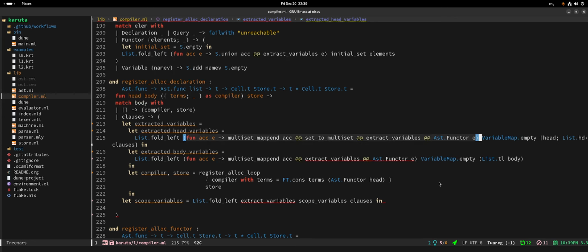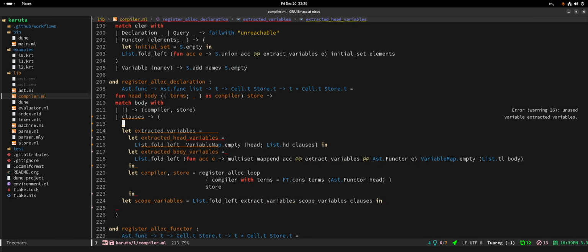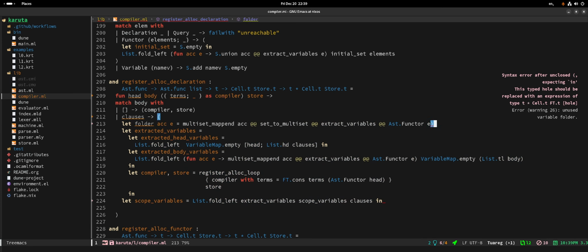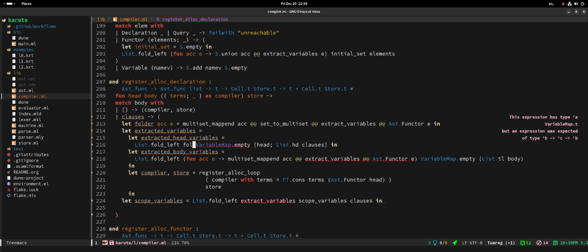Okay, we need to make this lambda a better thing. Let's call this the folder. Actually, the extracted head variables, we want that to be a set, otherwise we're not actually treating the special case correctly. It is already a set. Okay, in folder. Cool. And I just noticed this special case of the body also.